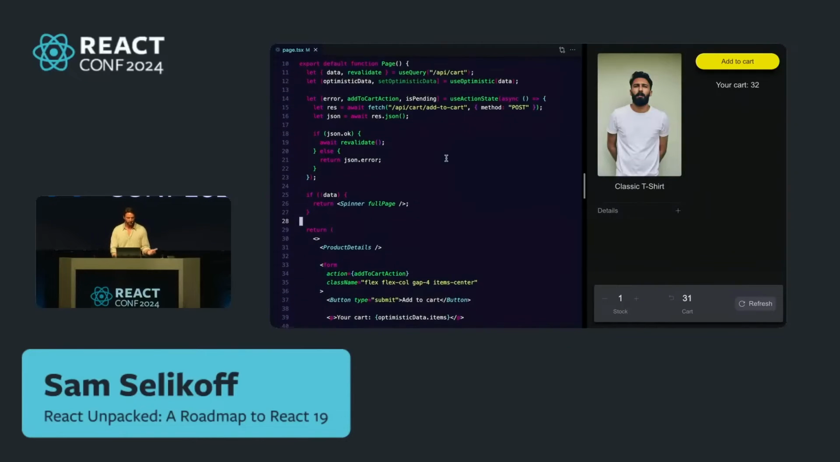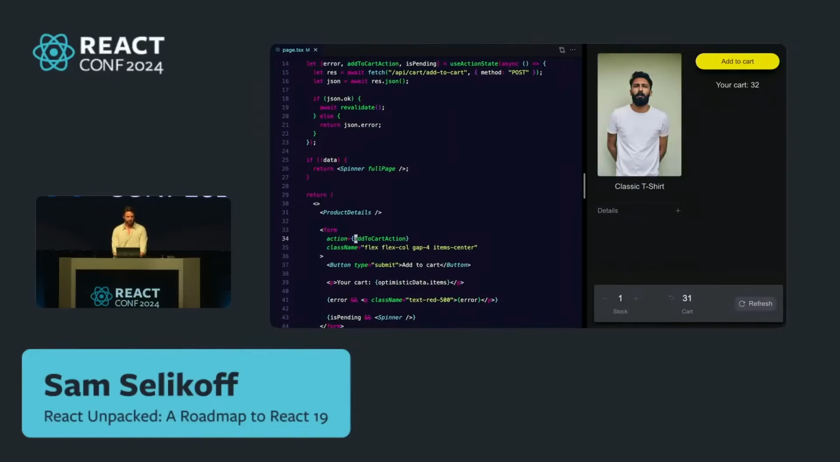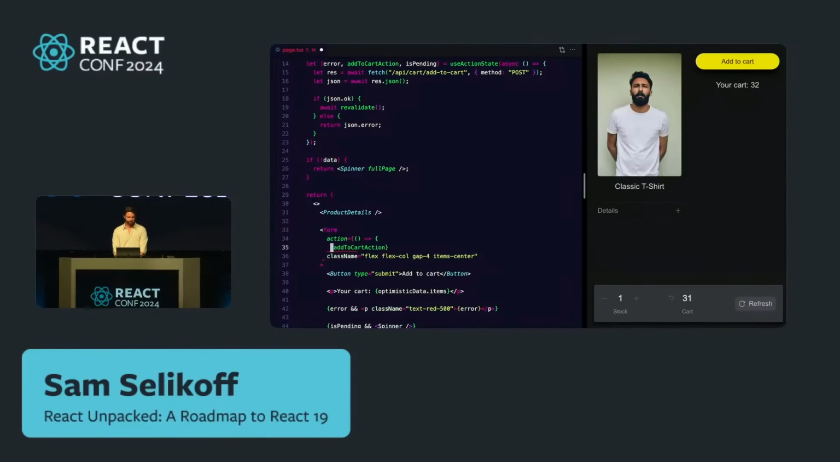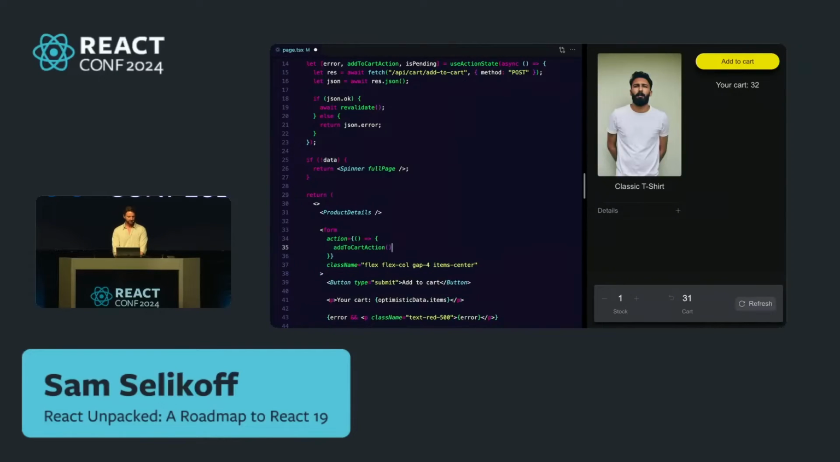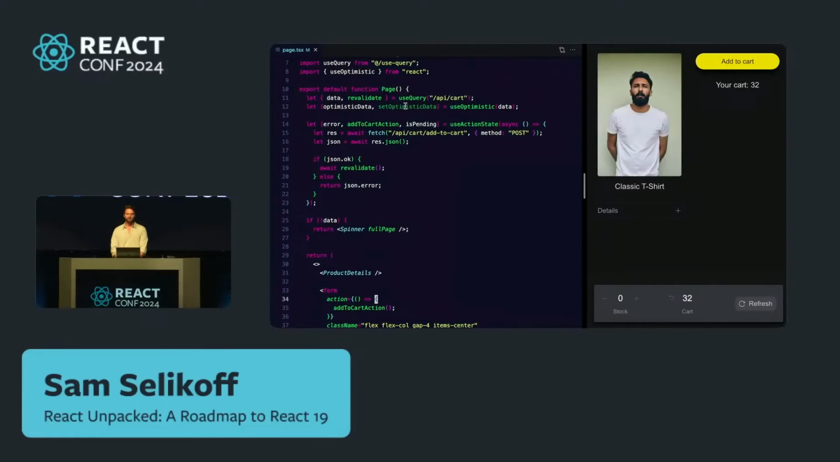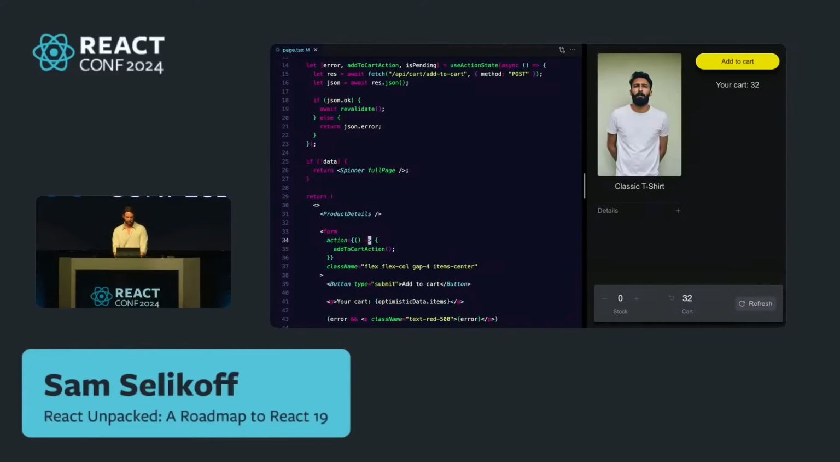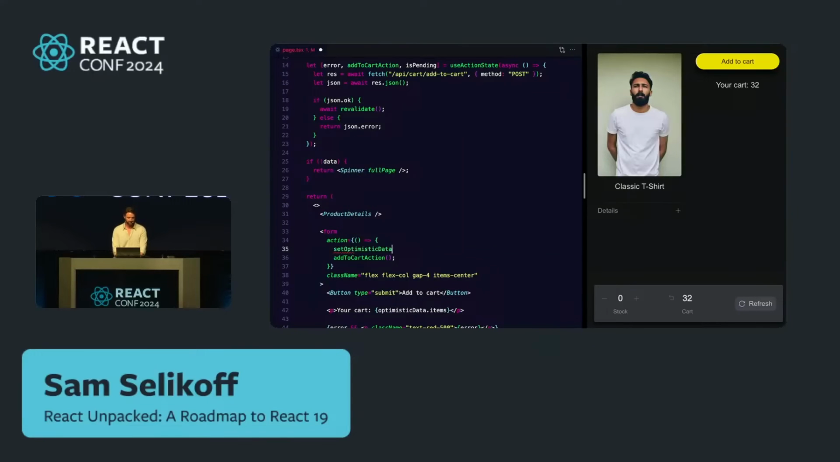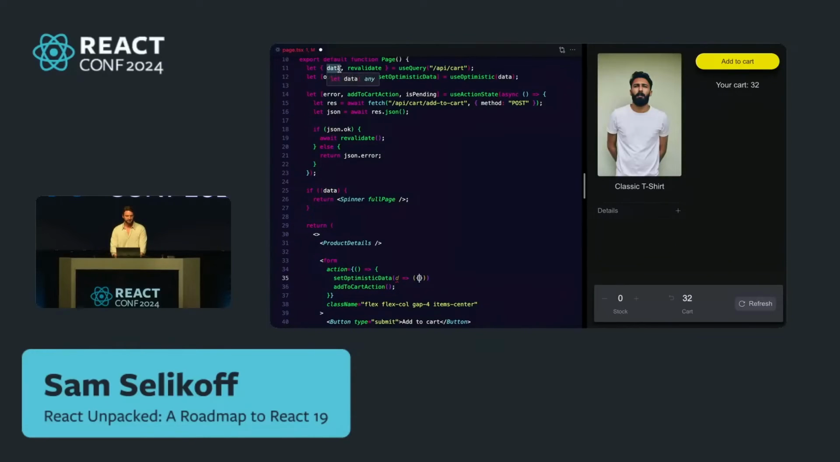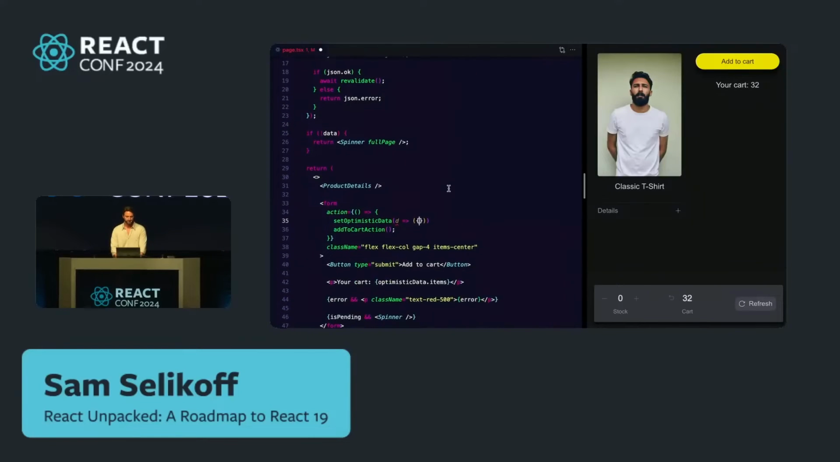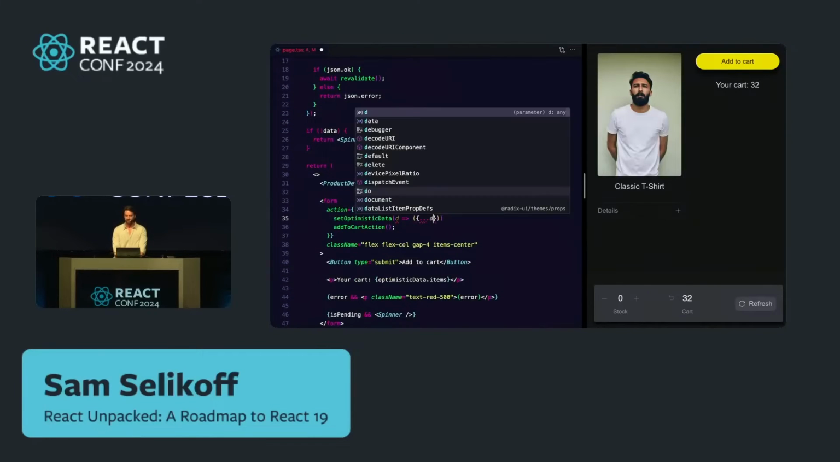Well, what's the point? Well, the point is if we come here to our form and we go ahead and invoke this, we can use this set optimistic function to update the data that it represents in the client while any actions are pending. So let's just actually call set optimistic data. And what are we going to do here? Well, data is this object that we get back from our cart, has a bunch of properties. Let's just copy those properties over.